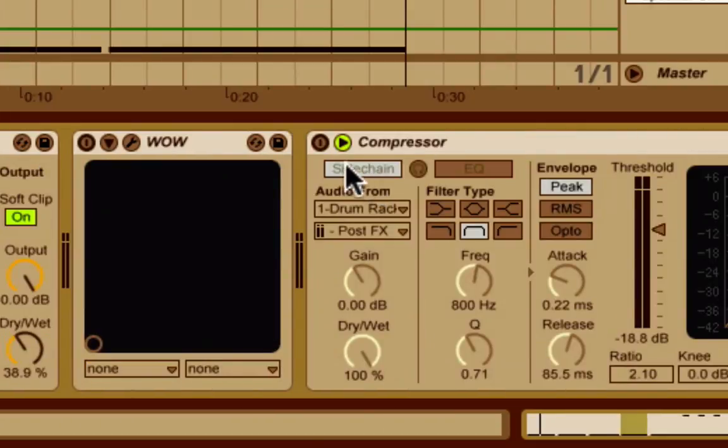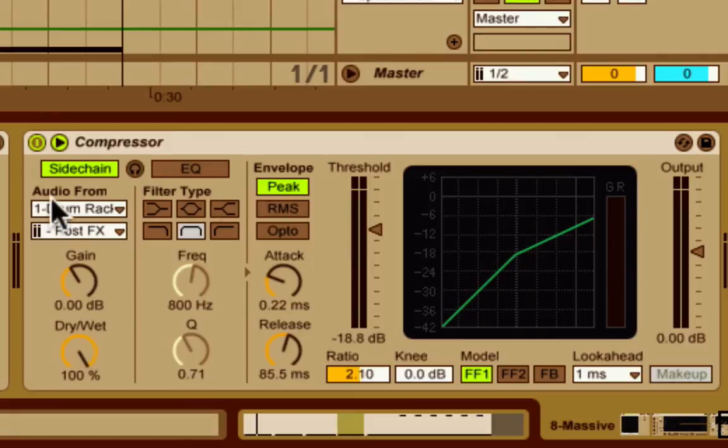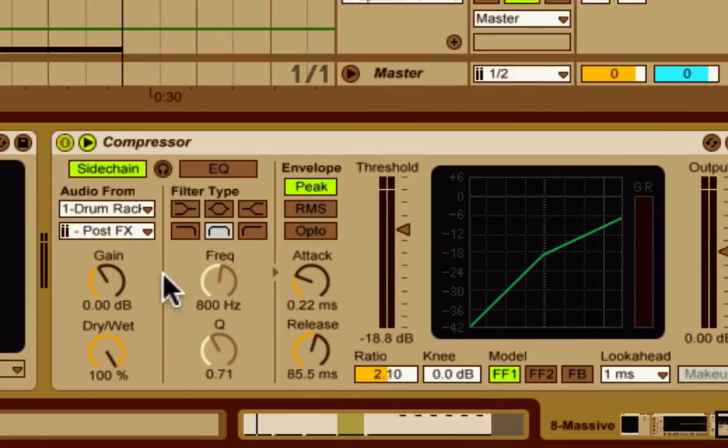And let me do my side chaining real quick. So I just have this side chaining to a kick, and my ratio is at 2.10 on model FF1. Peak, our threshold is at -18. Attack is fast, and our release is at 85.